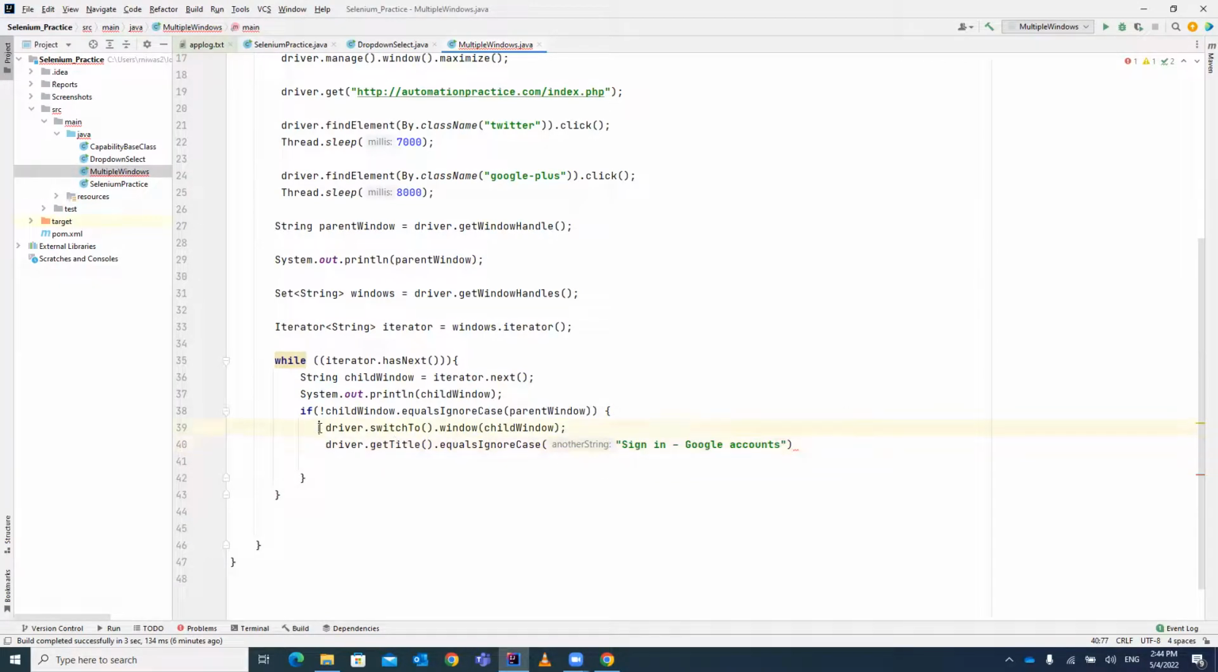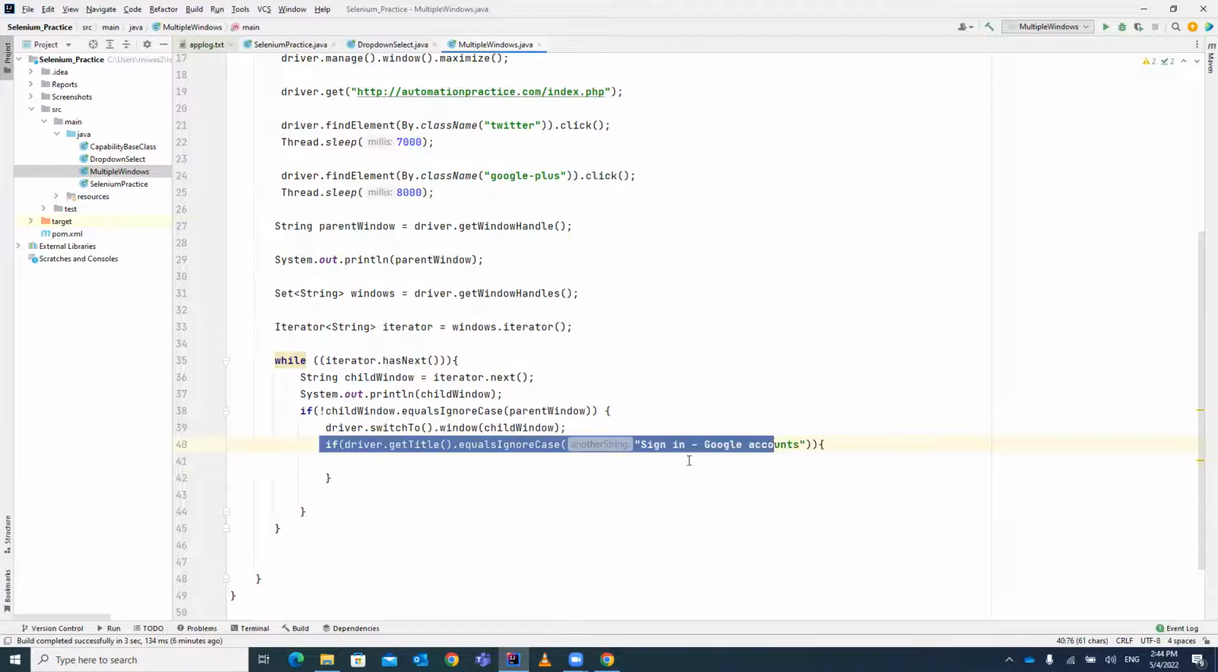On the child window it is switching, and if that child window has the title sign in Google account, in that case, it is fine for me. So you have to put an if condition here. Okay. So it is switching to the child window. And now if the title of that particular child window is this, definitely I want to work on this page, and after that I will switch back to my parent page.